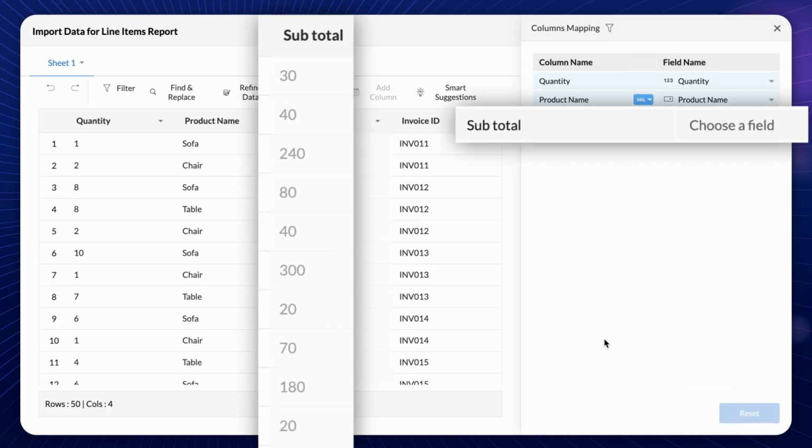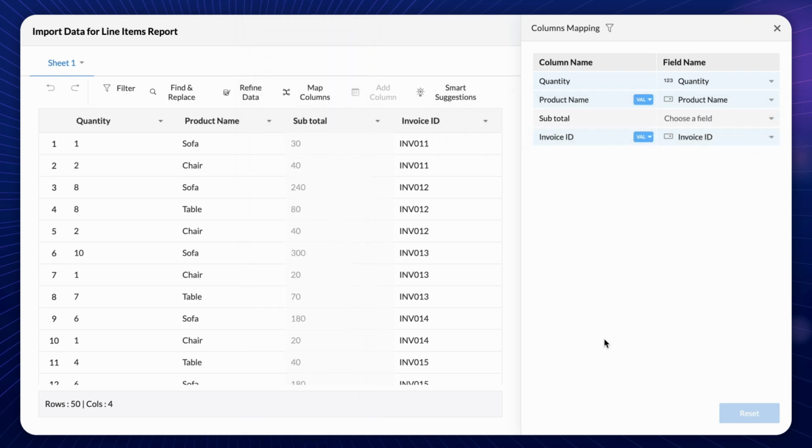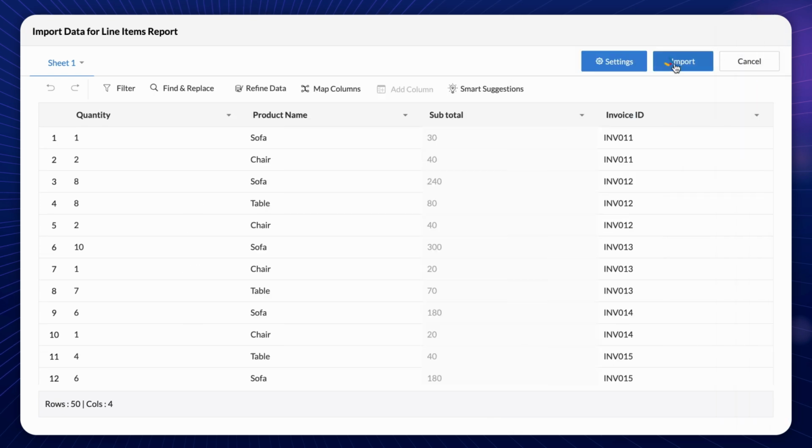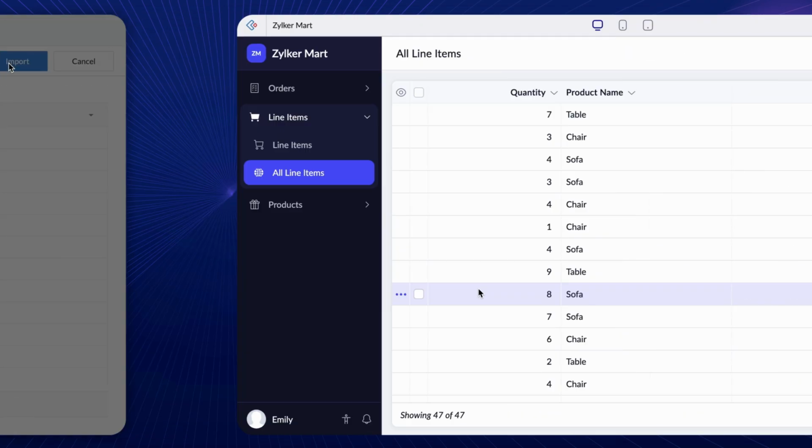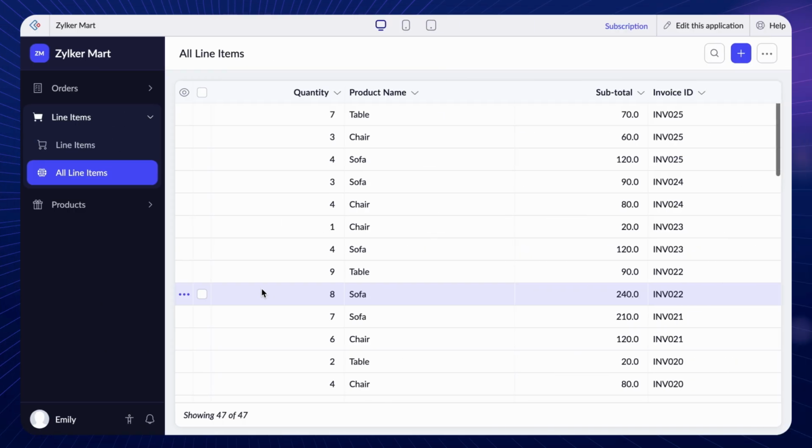Since the subtotal field in the subform is a formula field, it cannot be imported directly. However, Zoho Creator will automatically calculate its value based on the other field inputs. Map the fields and import the data. The product details are successfully imported to the line items form and are displayed in the All Line Items report.